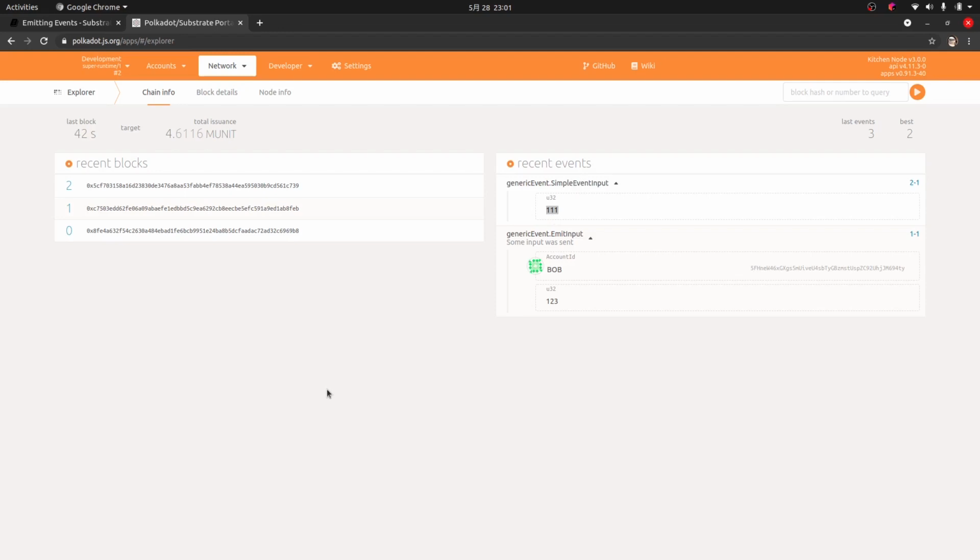So there you have it. Hopefully that makes things a little more straightforward for you when implementing events in Substrate.